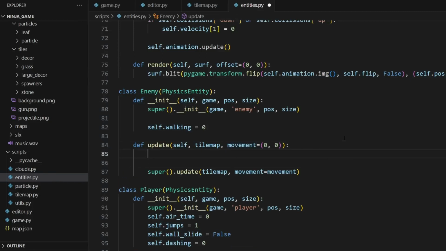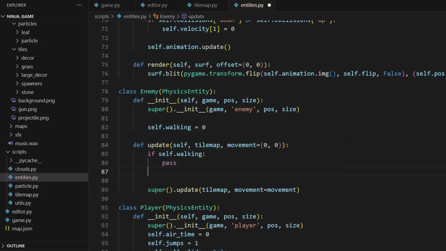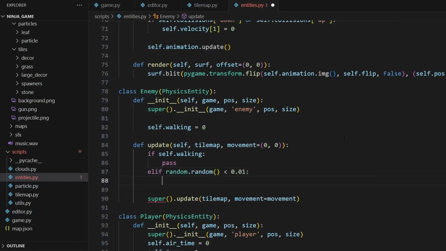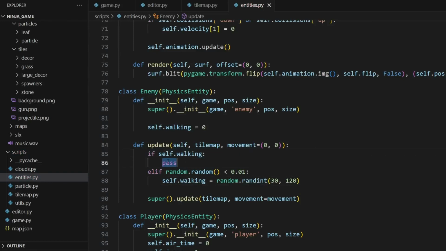So before we actually move, we should do some calculations to determine what we should be doing this frame. So we'll do if self.walking. We'll do a pass for now, and then we'll have an elif random.random() < 0.01: self.walking = random.randint(30, 120). So what we're doing here is we're saying if we're walking, we have this space to do whatever we want, which we'll fill in later.